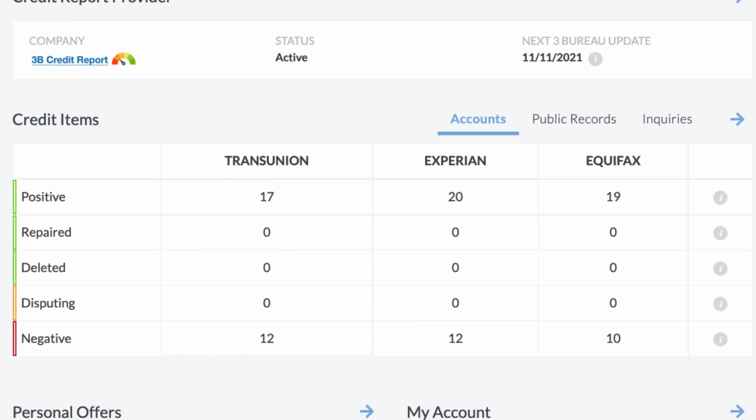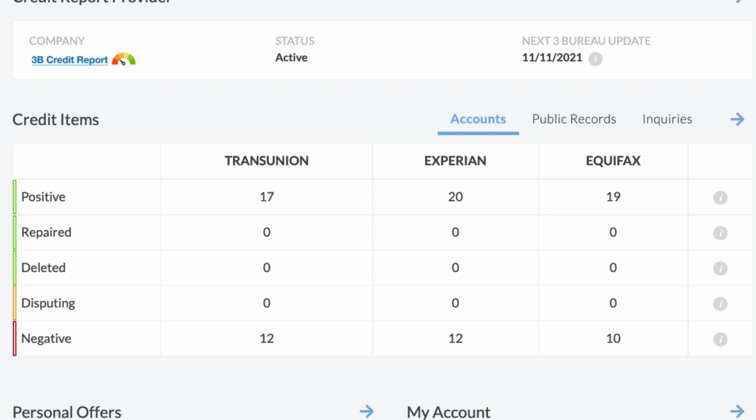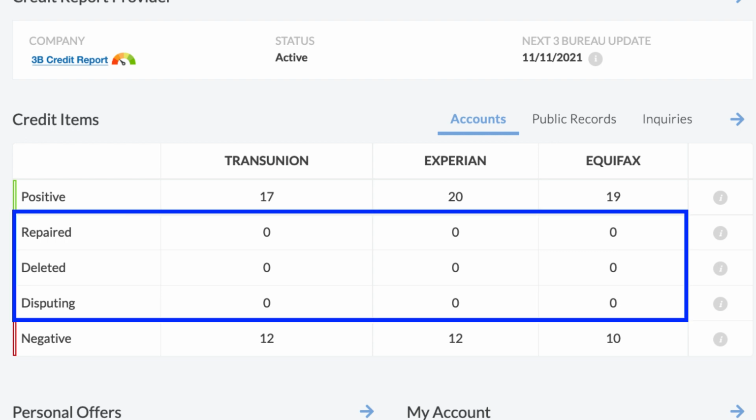Here are your credit items separated by credit bureau: TransUnion, Experian, and Equifax. Positive credit accounts are at the top, with negative accounts at the bottom. Between is the status of the accounts you're disputing, and these will update every 40 days as you go through the dispute process. When accounts are repaired or deleted, they will show up here.